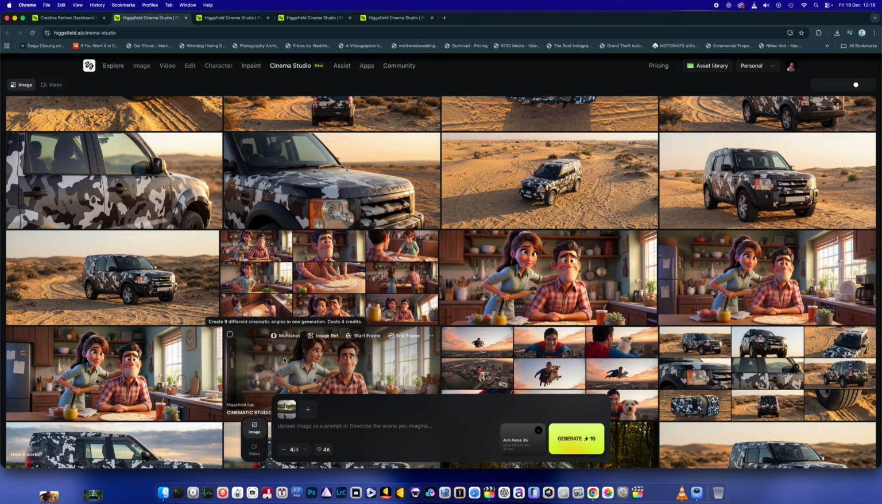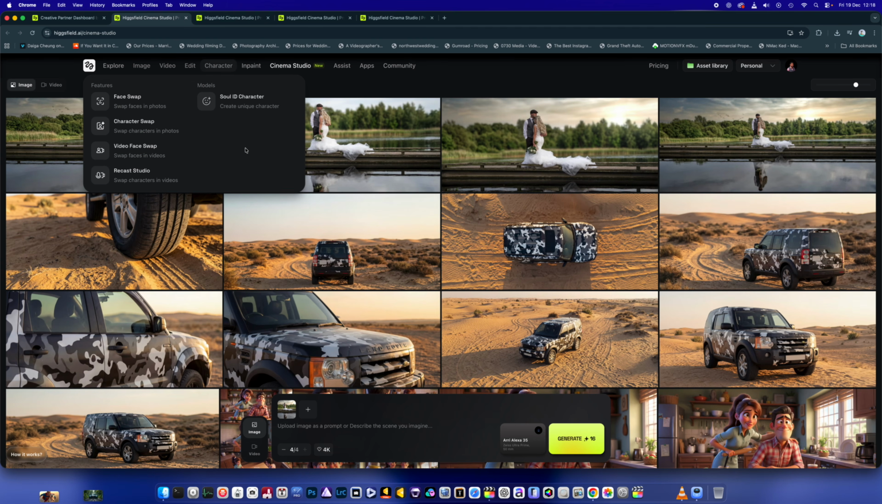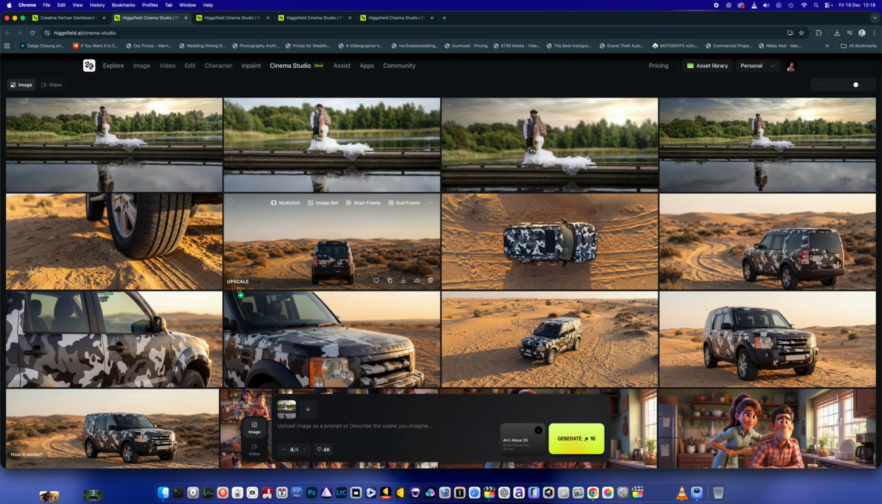What do we do first of all? So we're going to start with an image. I've got an image uploaded, and then it's going to turn it into the, what is it exactly? I think it's 21:9 aspect ratio.